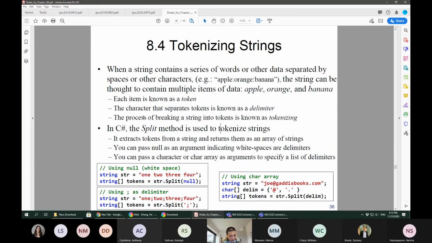And the process of breaking a string into tokens is known as tokenizing. So in C#, the Split method is used to tokenize strings. It extracts tokens from a string and returns them as an array of strings. You can pass null as an argument, indicating white spaces are delimiters. You can pass a character or char array as arguments to specify a list of delimiters.